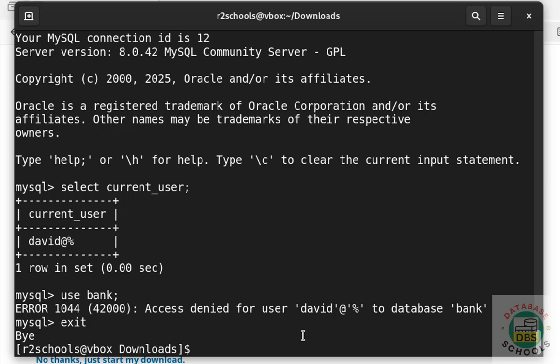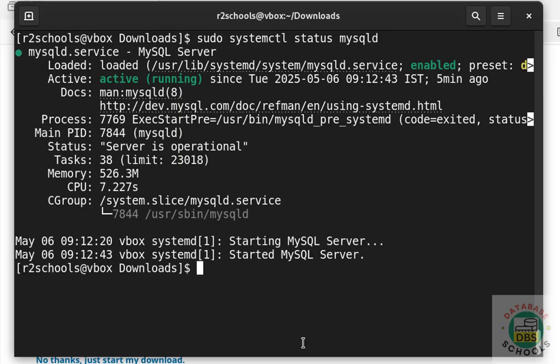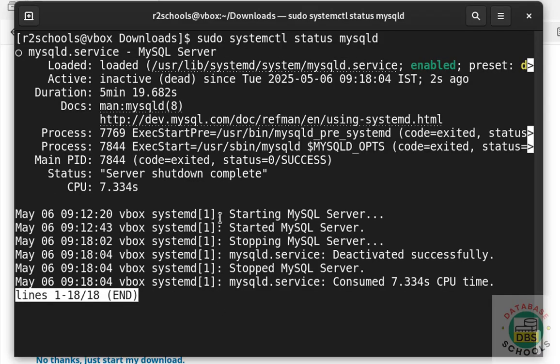Now we will see how to start and restart MySQL server on RHEL 9. But the process is same for all RHEL versions. Control L, sudo systemctl status mysqld. See, it is started. Let us stop. Control L, verify. See, MySQL server is stopped.